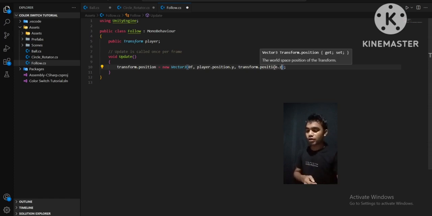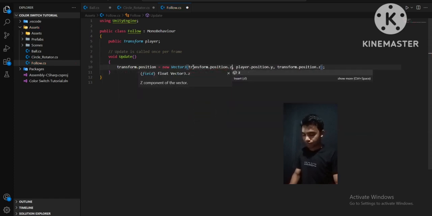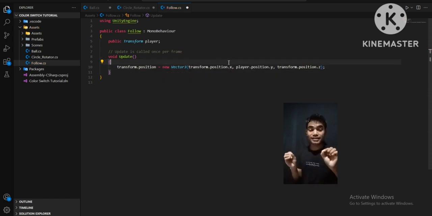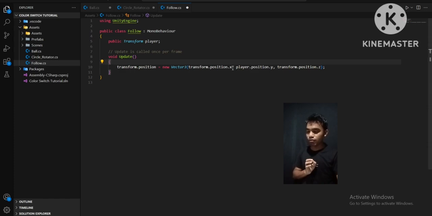So instead of putting 0f in the x, let's put the same thing as we did for the z-axis. Let's put transform dot position dot x, which is basically its own position in the x-axis. We know if we move to Unity one more time, it is 0, so this one over here will automatically be 0.